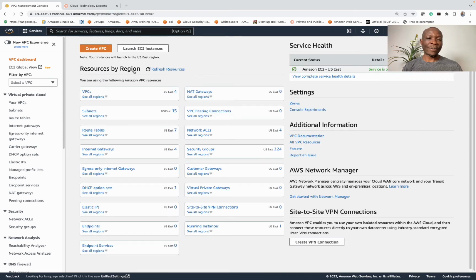Okay, so now I have my dashboard for VPCs. And we need to create a VPC, subnet, route tables, and internet gateways. We need to create these resources for us to have a complete end-to-end working VPC. Usually, I just ask students to start from the top. So just click on here or come here and say create VPC.